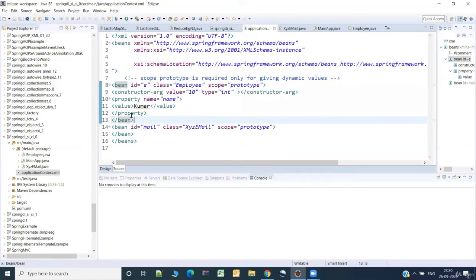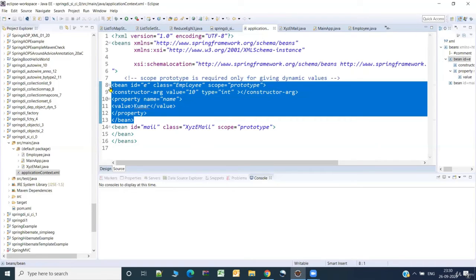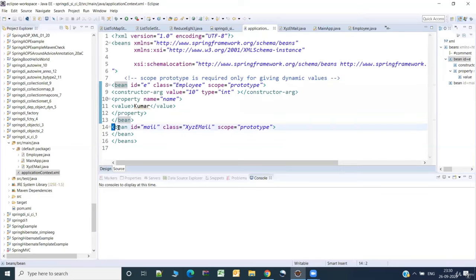So these are the details of one bean, and here we are considering one more bean.